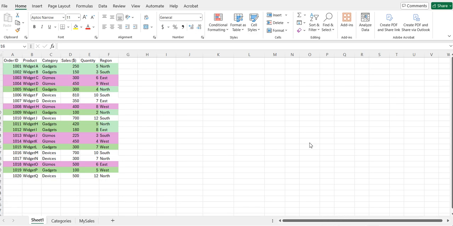I want to explore the use of pivot table in Excel. This video is in order to explore the pivot table in Excel. So I have an arbitrary table here which has few columns. As we can see, it's order ID, product, category, sales, quantity, and region.